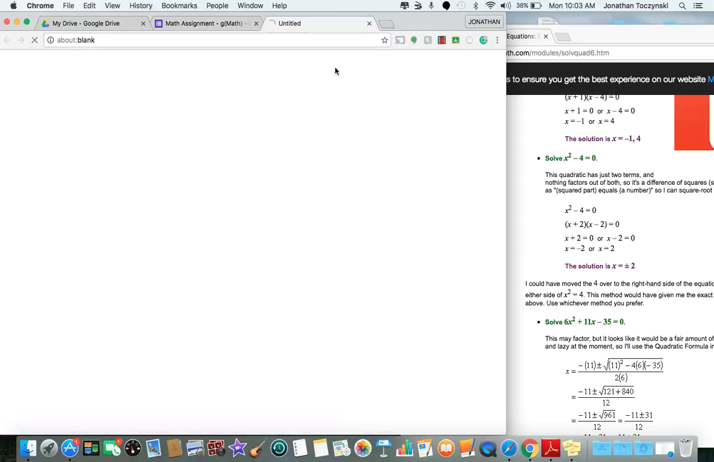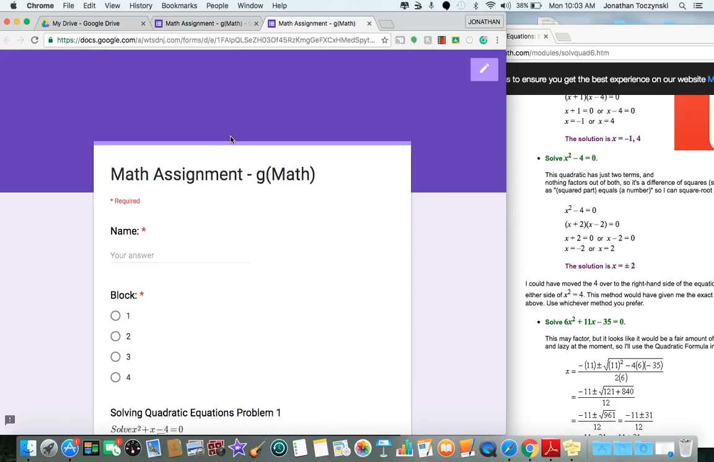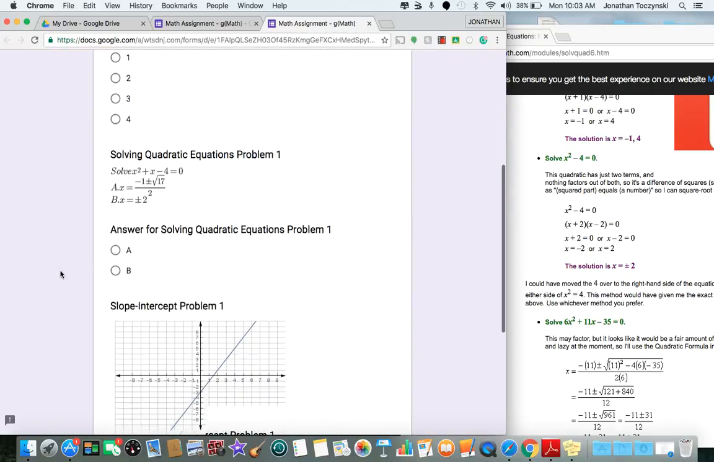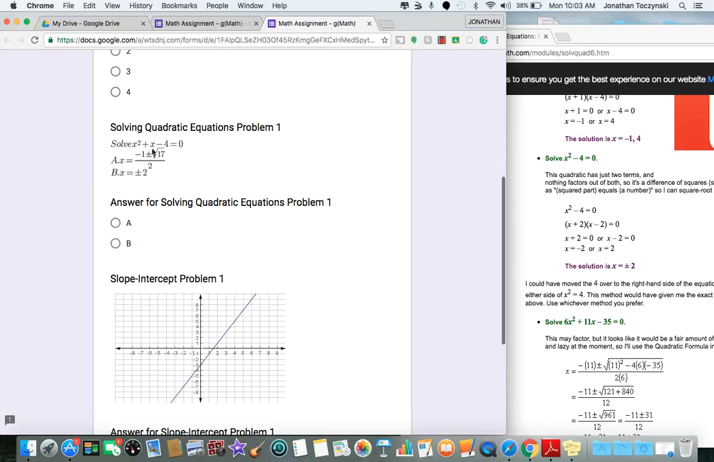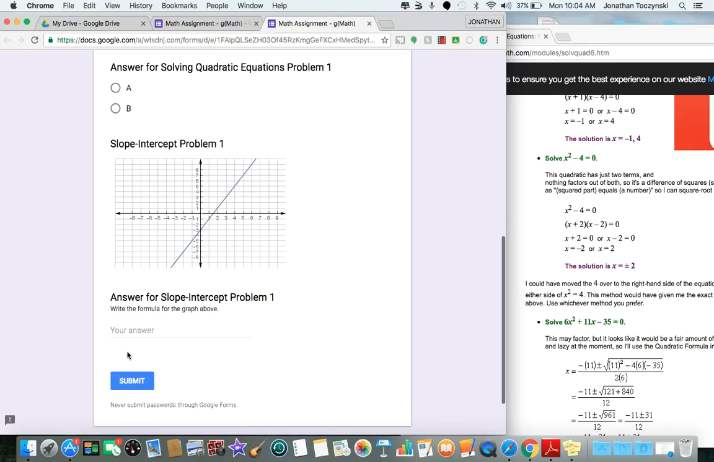And once again, if I hit preview, what the student will see overall, they can type their name, the block. Here we have solving quadratic equations. Here's the problem. Here's the answer A and B. And I can make this two separate, a question and the answers. Then I have my graph, and I can have the students write in the formula. So using GMath for Google Forms for inserting expressions and graphs.